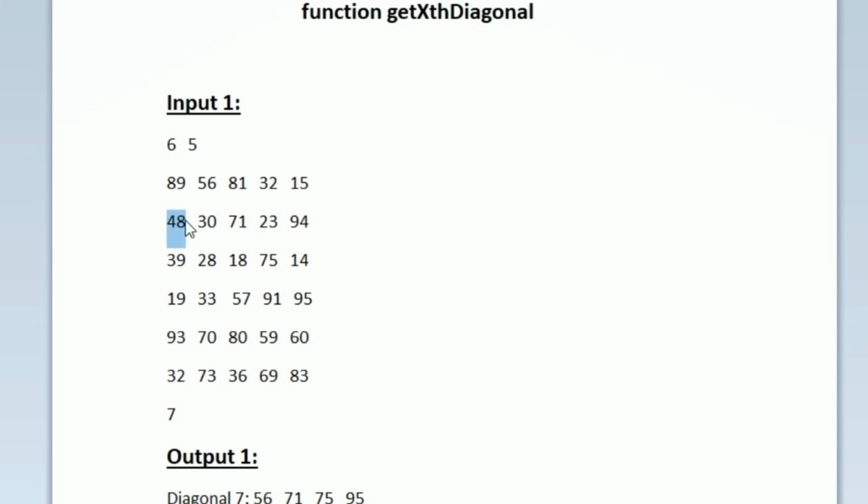Similarly, the fourth is 39, and then the fifth diagonal will be starting from 48, and then the sixth diagonal will be starting from 89. So now we have reached the top. So whenever we reach the top, now we have to move towards the right. So the seventh diagonal will be starting from 56. So this is the starting point of the seventh diagonal.